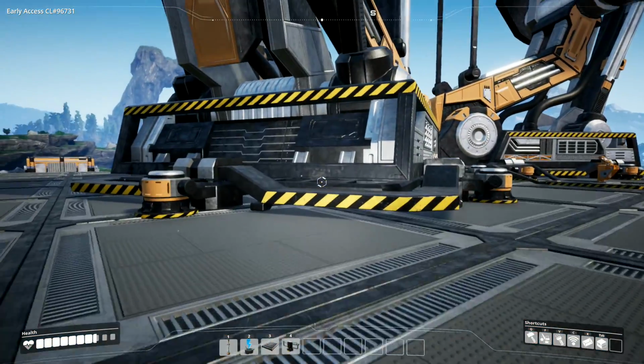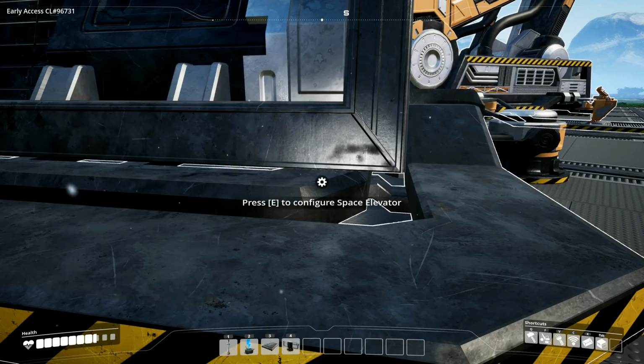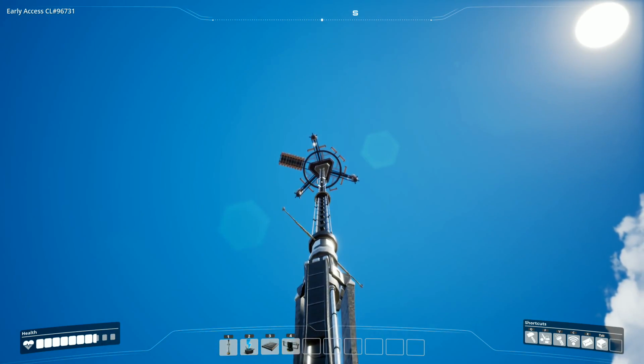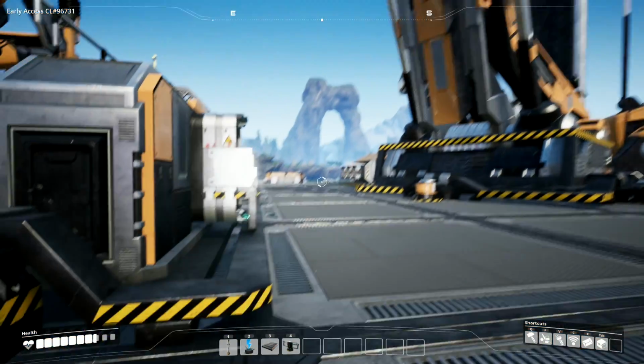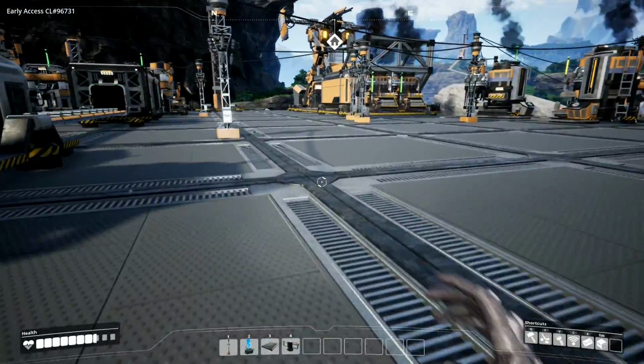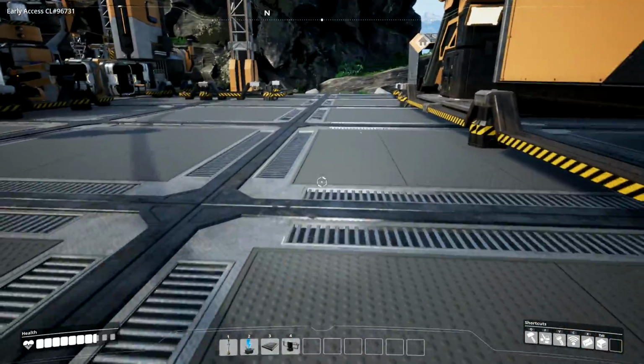Let's have a look. Configure. Oh, whoa. Project assembly framework. Delivery will unlock tier 5 and tier 6. We need motors, 150 of, and 500 modular frames. Oh, it's come back. Right, nothing much else has changed on that, but we need 500 modular frames. We need motors. There's a lot of stuff that we need.